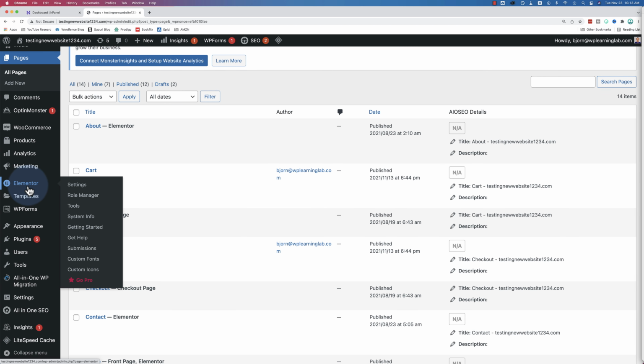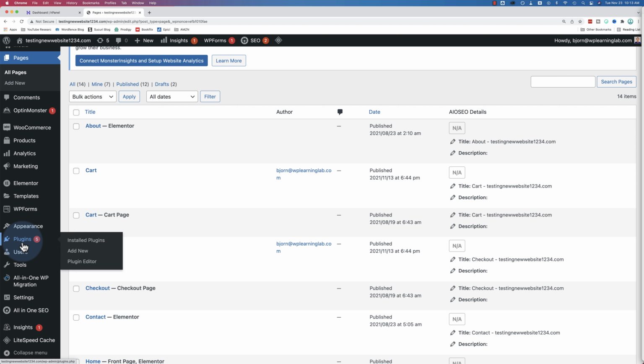Then we have Elementor. That's going to be key to editing things and changing things on our website. We're going to use the free version in this tutorial, but you can also get the pro version, which allows you to do even more things. And then there's also plugins, where you can add more functionality to your site really easily.